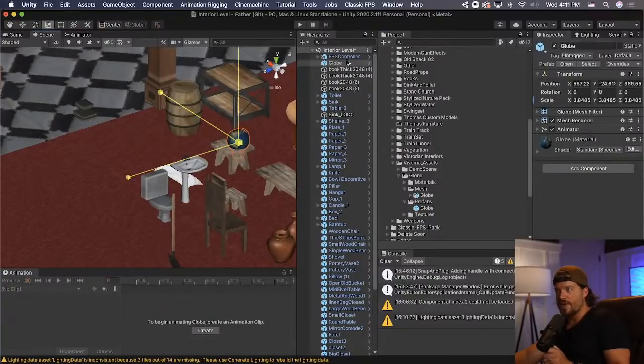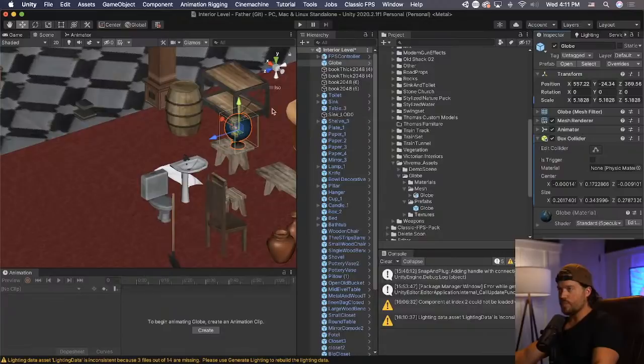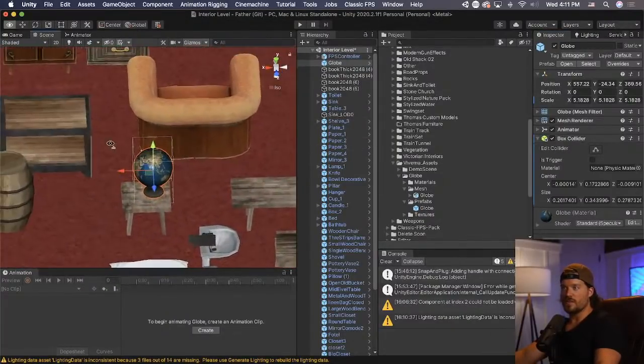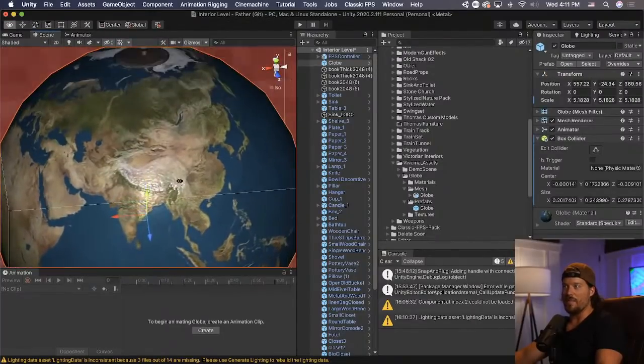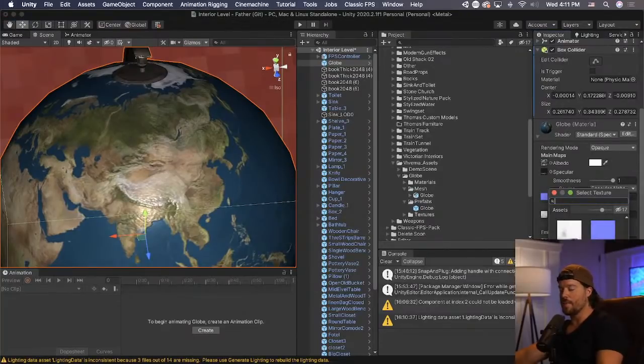Scale this big boy up. And then we're going to do a box collider. I'm fine with just a box collider. And that is insane. Look at the detail on that bad boy. We don't want that, do we? We're going to remove the normal map.